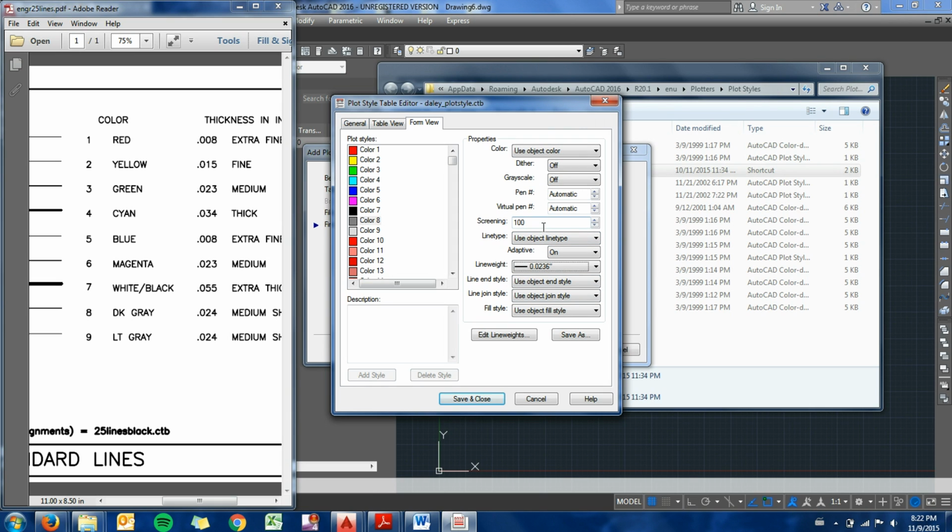I'm going to do something called screening. So right now I have a screening value of 100. I'm going to change that to 80. This is a percentage that I'm entering. I think it has to do with the transparency of the line when you put it in. Okay, so screening value of 80 for color 8, which is a darker gray, and then color 9.